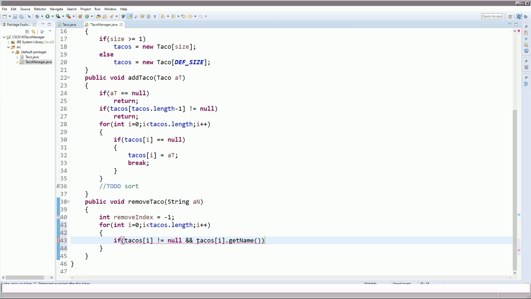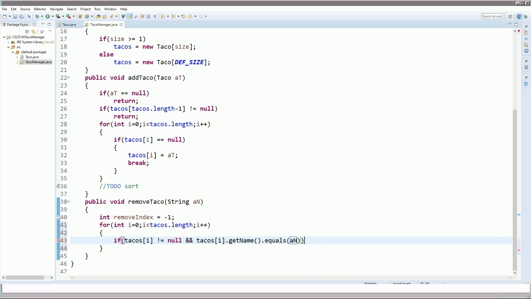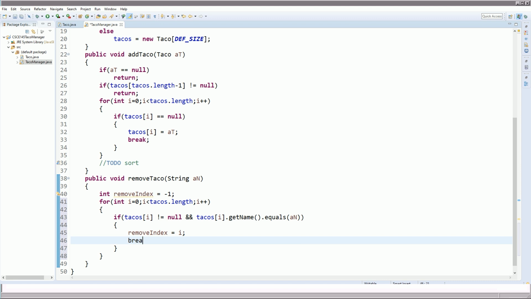Now notice this. This is the reference to the array. This is the reference to one element inside of this array. Now by calling this method, it returns a string, so this entire thing just becomes the type string. So this means after that method, I can call another method, .equals. So if this taco's name is equal to this parameter, then we found the taco that we need to remove. And so we're going to reassign removeIndex is equal to i, and we're going to break out of this loop.